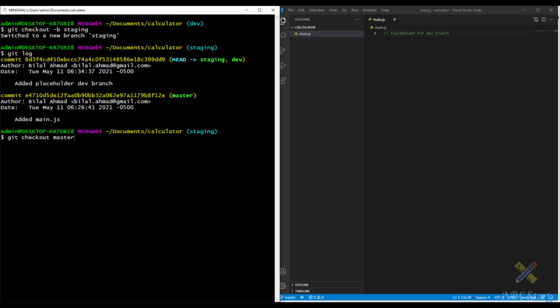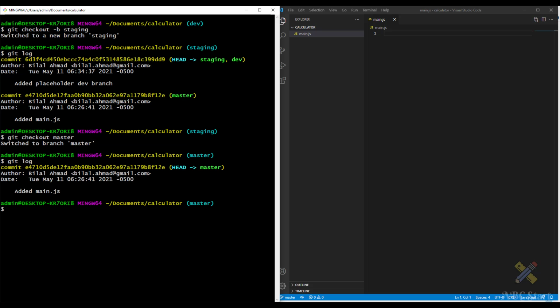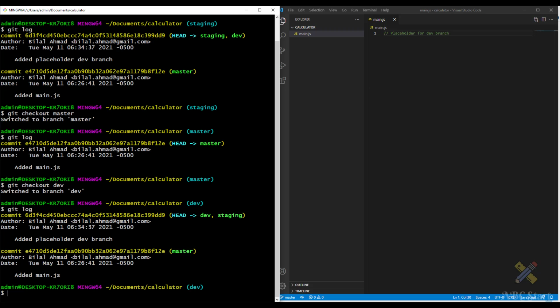Checking out master again, you will notice the head of the master branch is still sitting on the initial commit. That is, the master branch is unchanged. Now in total we have 3 branches. Checking out dev again, you will notice the histories of both dev and staging branches are the same as expected, with heads of both the branches pointing to the same commit, while the head of the master branch is still pointing to the initial commit.